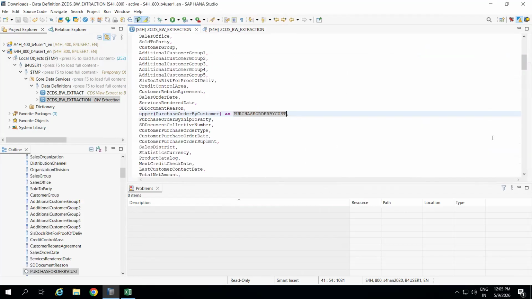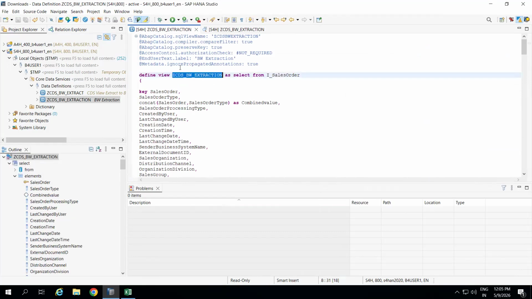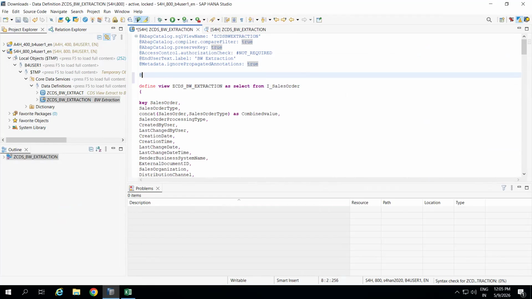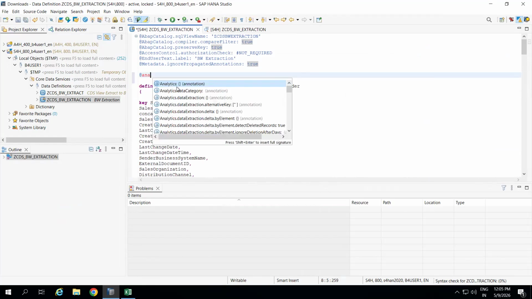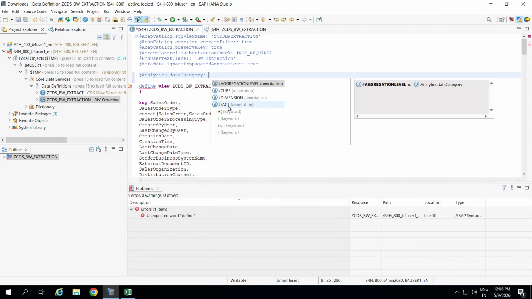So we designed a calculation view, CDS view. This is a CDS view name. So without these annotations, I can't bring data into the BW. So what are the two important annotations? At the rate analytics data category, and now this is control space. You can give control space fact. So here we can see cube, dimension, and fact. What is the use of dimension, fact and cube? Fact means it will support only transactional data. The dimension will support only master data.